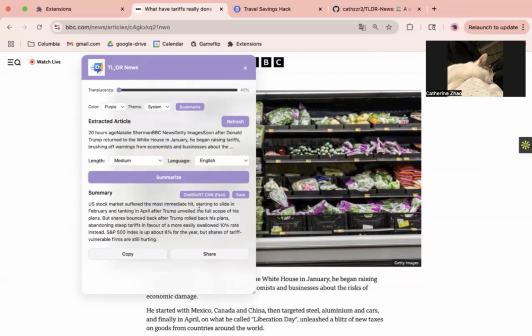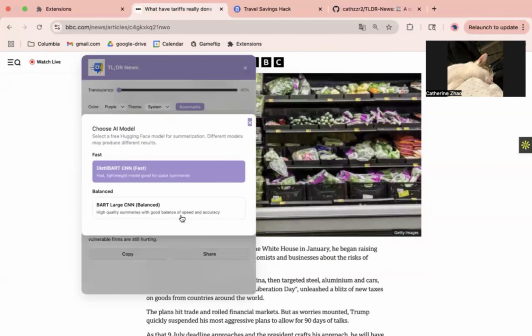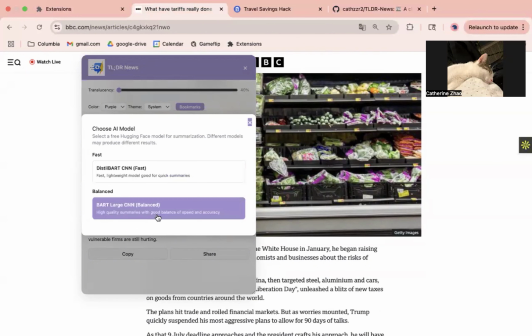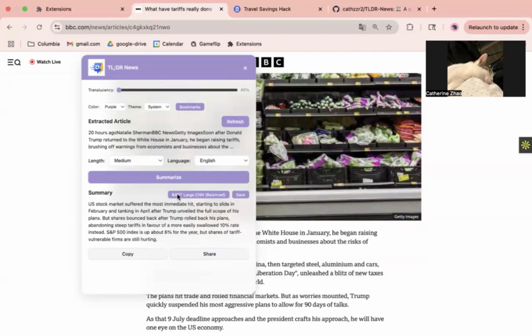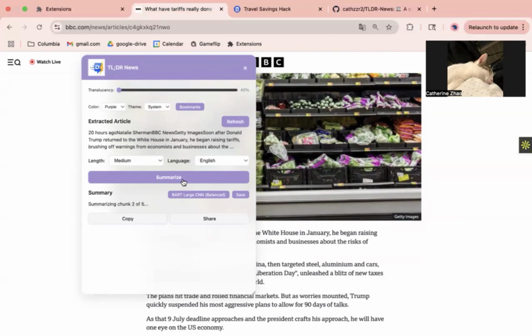And then you will notice that there is a small little button here stating which model we just used. And actually we have two options. You can choose either the Distill BART CNN, which is faster, or the BART Large CNN, which is more like high quality. So we can switch to another model and try summarize it one more time. Okay. And here it is. So if you still remember the previous summary, you can tell some nuances between these two versions.